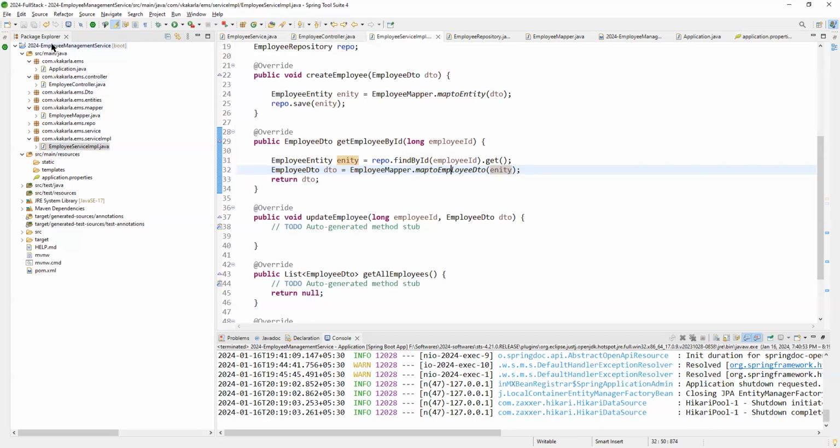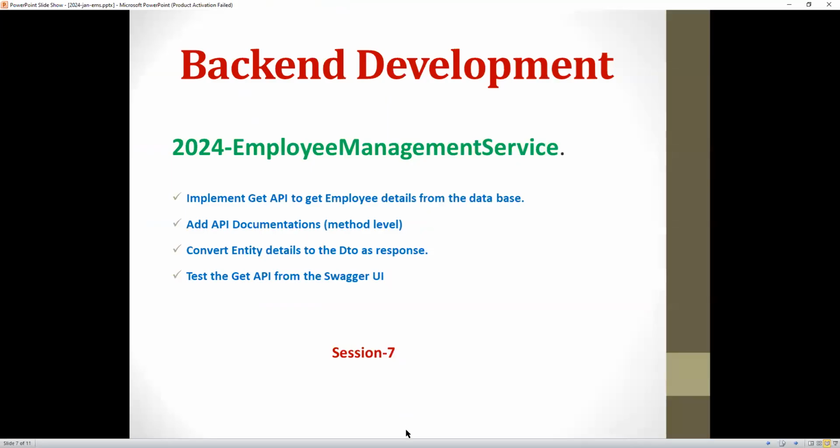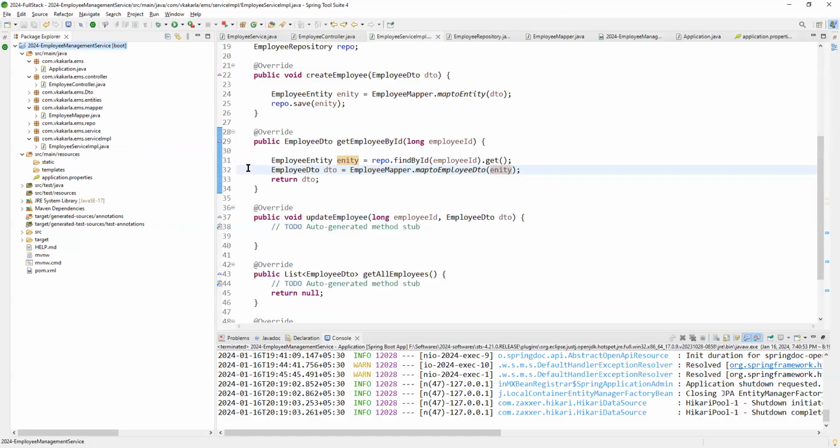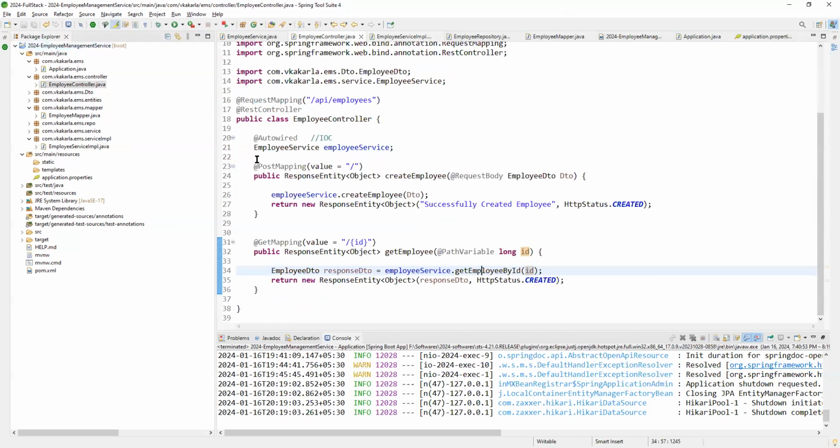So while running, we need to, of course, we already added method level documentation as part of this commitment. We need to add documentation also at the API level, so API level in controller.